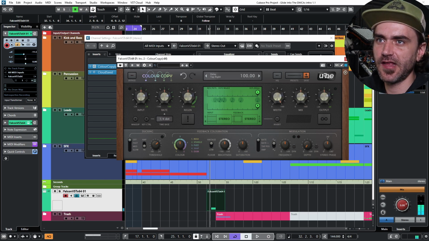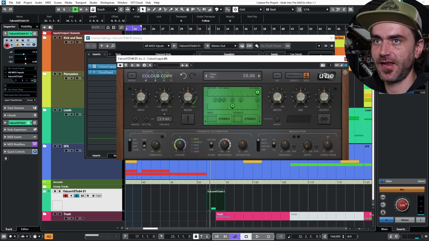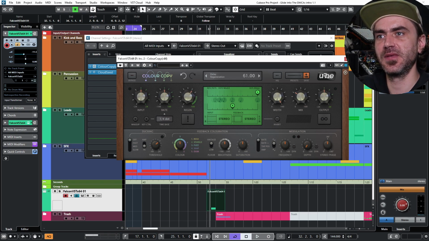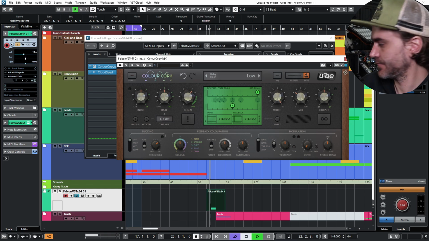With these types of sounds, it's nice to have a 1/4 dotted ping pong delay on the pre-drop, just because then that lets it echo out rhythmically into the beat.